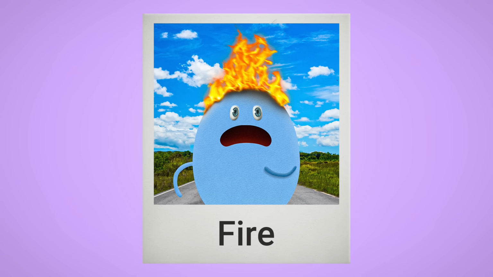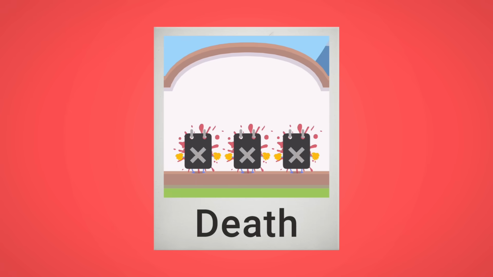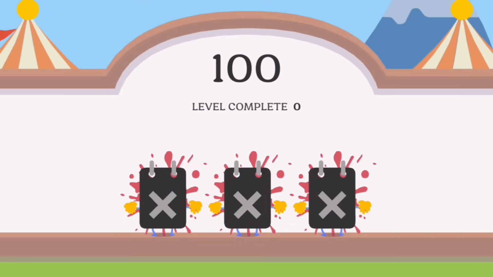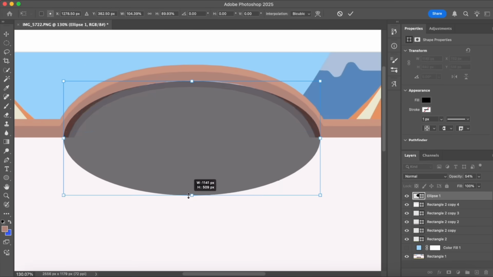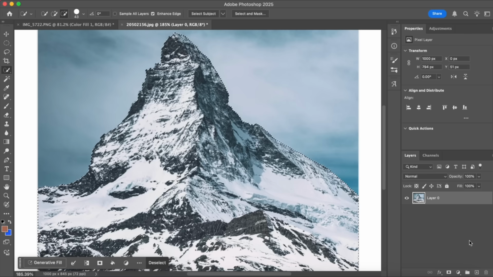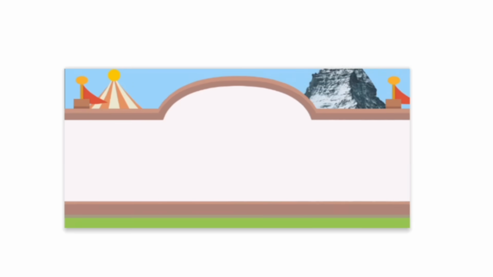But next, let's move on to something with a little more blood, and by that I mean the screen that plays when you lose. So first I'll use a bunch of shapes to recreate the wall, but I'm also going to cut out this mountain and put it in the back and fade it out.